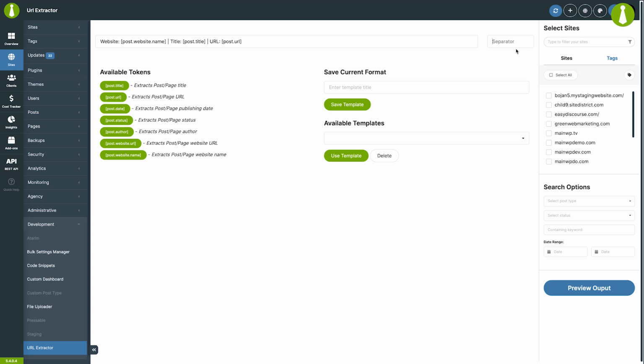On the right side of the screen, you can narrow down exactly what gets pulled in. We will choose 3 of our child sites. You can also filter by post type, post or page, and here we will select post. You can narrow it down to select post statuses, and here we will select published and draft, and even filter by keywords or a date range. Let's leave the keyword and date range fields empty in order to include all posts.